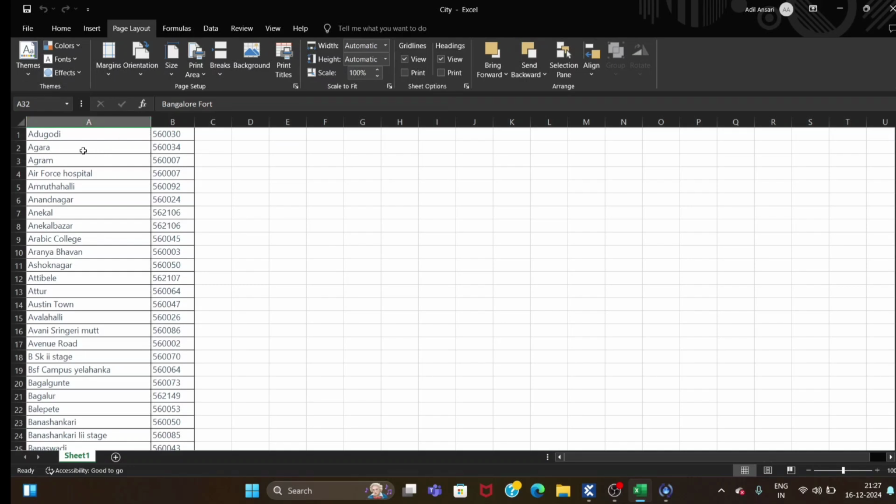Again it will move to the second row. The same way it will iterate till we reach Bangalore Fort, and once it finds the condition becomes true, we will go to the next step and fetch this data. This is one approach.